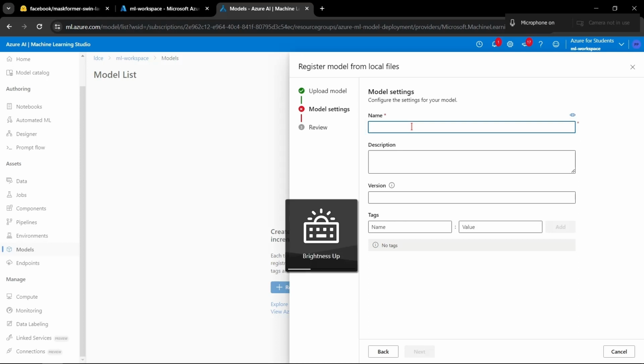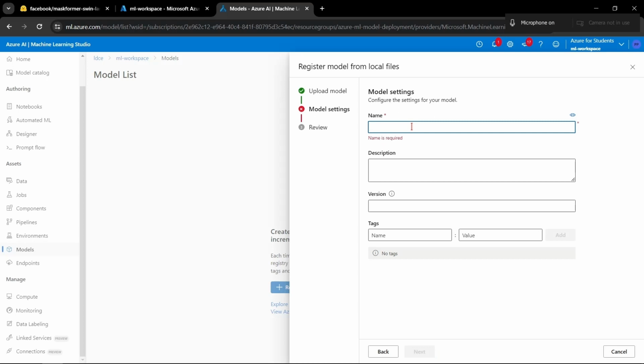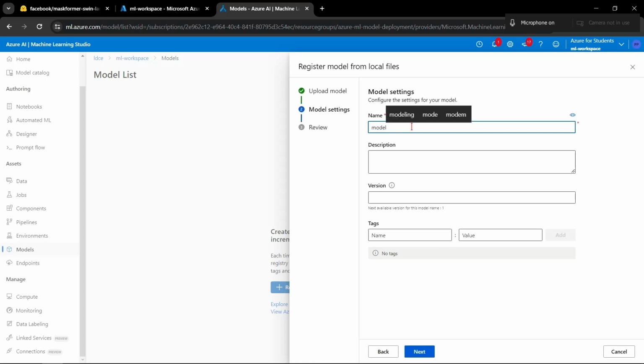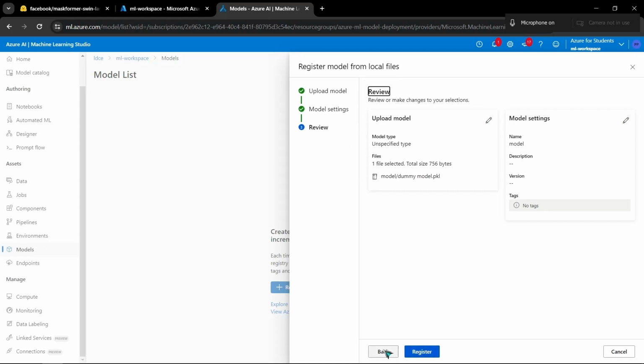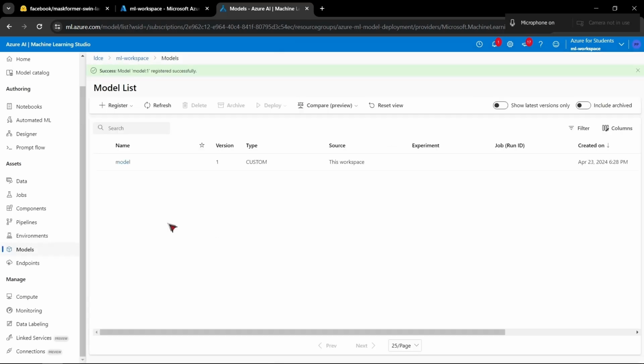We will just name it model. Yeah, very simple. Then just click on next and just register. It will be a quick process. Registering a model is very simple.